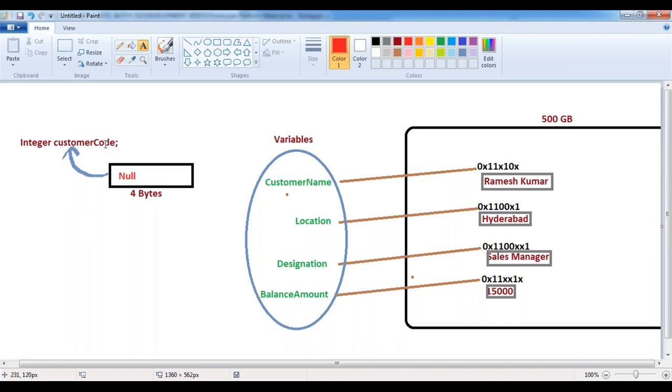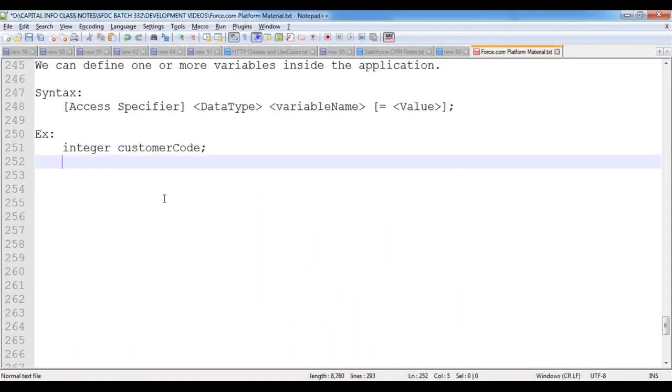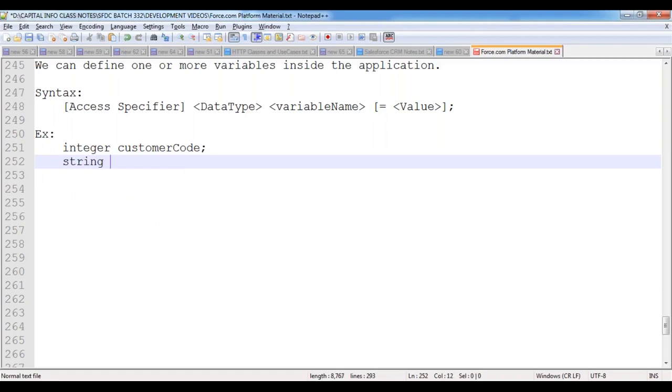Whenever I'm defining the variable, the respective memory will be allocated, and by default it will store the default value as null. Nothing will be stored inside that variable. In a similar way, we can define some more variables also. Now I'm defining some more variables. I want to store the customer name. Customer name is what? Characters. So I'm using the data type called string. String customer name.